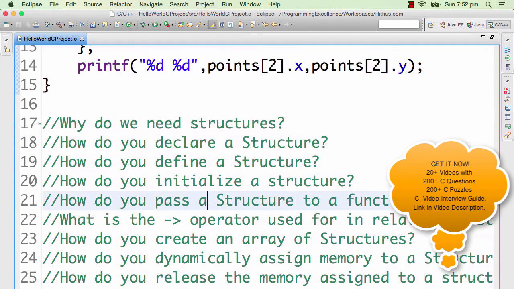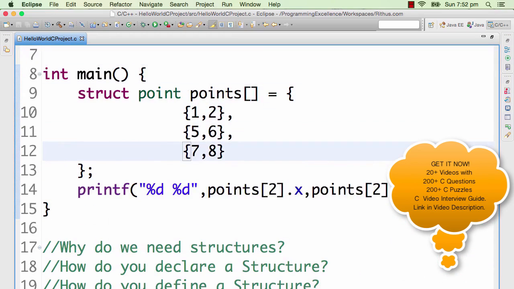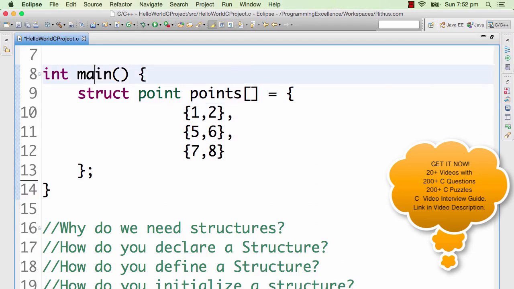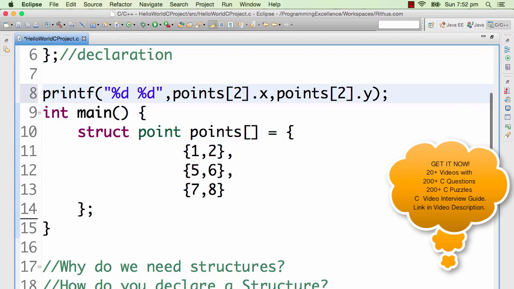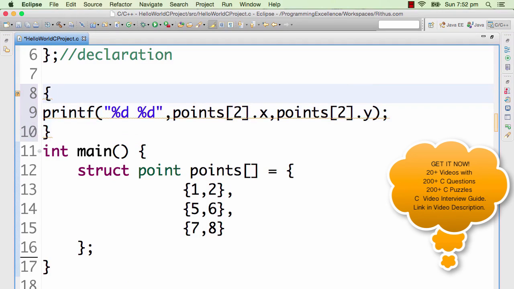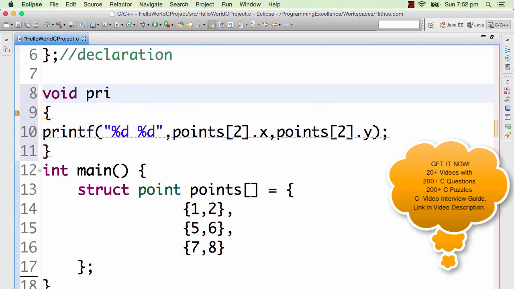Let's now move on to how to pass a structure to a function. So here I'm doing a printf of points 2. I don't want to do this. What I would want to do is create a function which does that. So I would want to print this in a function. So how do we define a function for that? So void print, and what do I want to pass to this structure? Usually if I'm passing an integer, I would say int x. So here I would want to pass a point element. So I will just call it point1.